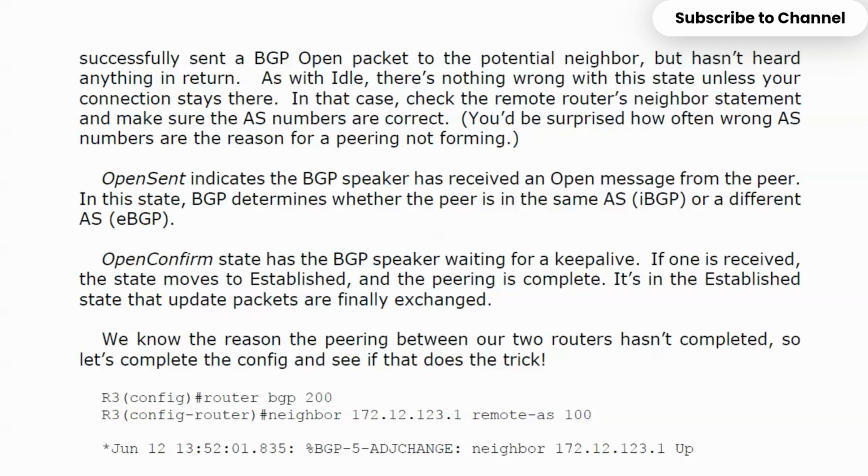Now, open sent indicates the BGP speaker has received an open message from the peer, and what BGP is doing at that point is determining whether the peer is in the same AS or a different AS. Open confirm has the BGP speaker waiting for a keepalive. If one is received, the state moves to established, and that is the end game. That's what we want, the established state, because it's in that state that update packets are finally exchanged.